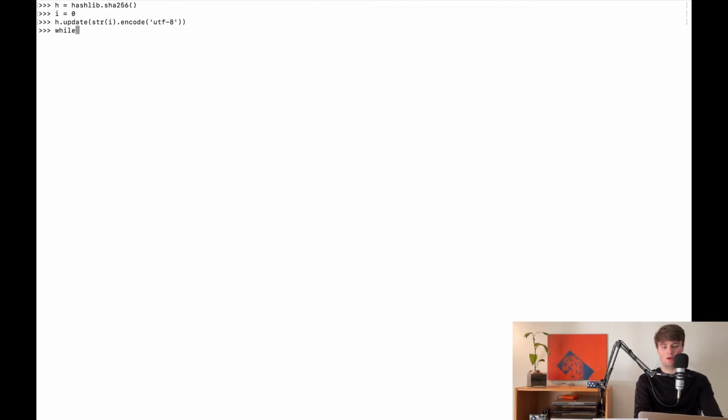Okay, so now while int of h.hexdigest, base 16, while that number is greater than 2 to the 256 minus our difficulty requirement, we'll just set it to be 10. While it is greater than that, we are going to say i plus equals 1, and then we are going to reset our hash object.